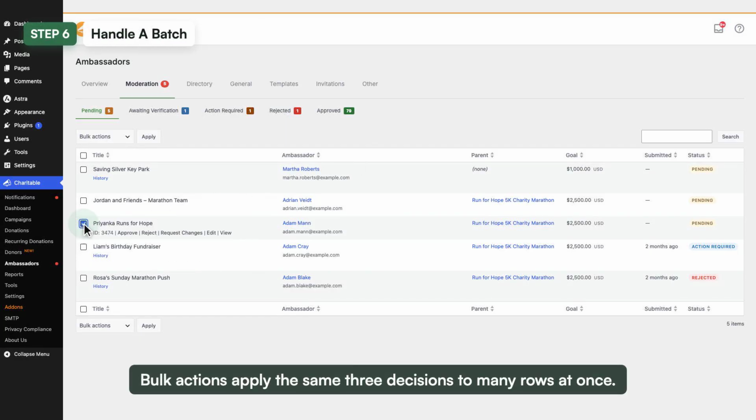And when a batch lands at once, tick the rows and use bulk actions. Approve, reject, or request changes across all of them together.